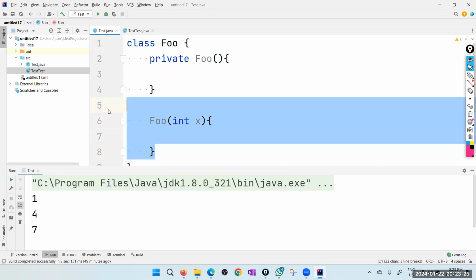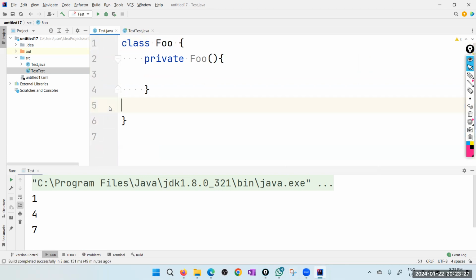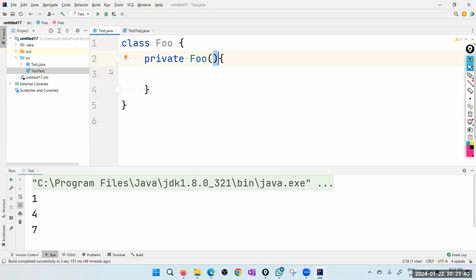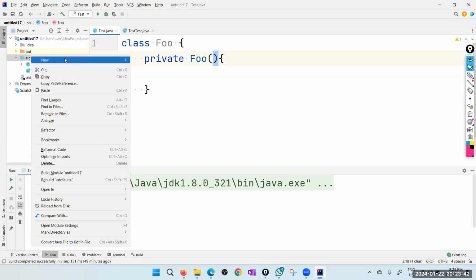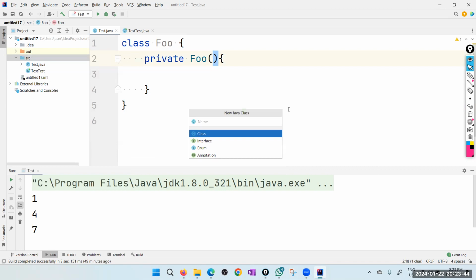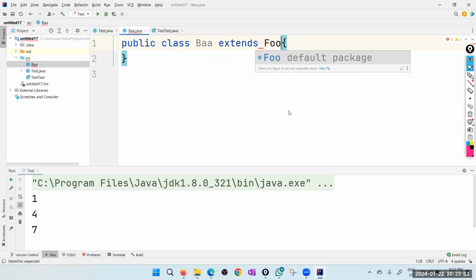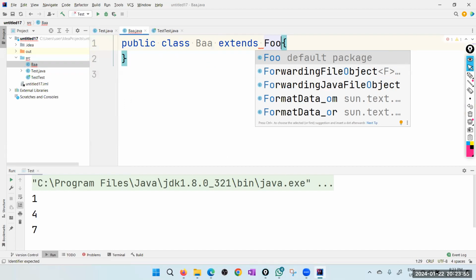But if you have only one constructor and it is your default constructor or the no argument constructor, and if it is private, of course, there's no way you can create objects out of that. But still, this class can be useful by inheritance. For example, I can have another class, say bar, which extends from foo. But can we use this class now?